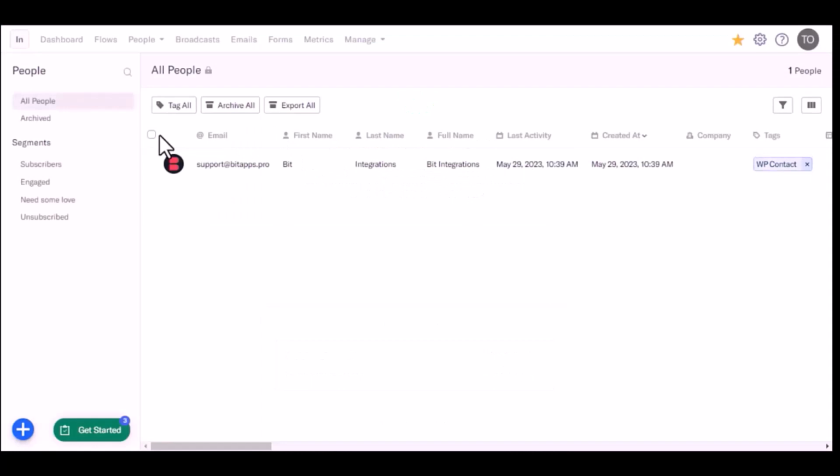Now go to Encharge. Here is the data that came into Encharge through the integration.